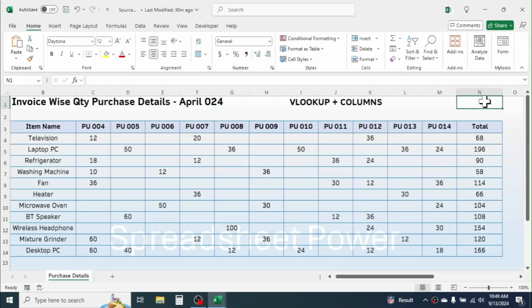Today we are going to learn how to use the combination of VLOOKUP and COLUMNS function in Microsoft Excel. We will combine this COLUMNS function with VLOOKUP to automate the column index number of VLOOKUP. First of all, let's understand the data.